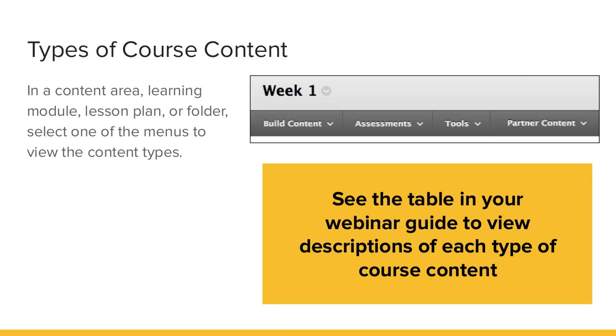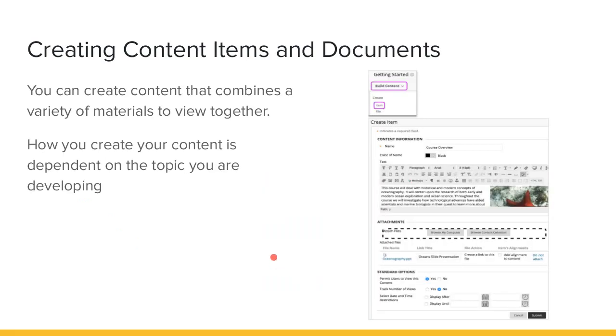When you are creating content items and documents, you can create content that combines a variety of materials and view them together. So one of the ones that I use the most is what we call an item. And you look at a course and it looks like a bunch of separate blocks. Even when you're in student mode, if you see a course where certain links or certain areas with verbiage on them, they look like they have lines in between them. That's because those are each a separate item page that has the content added onto it.